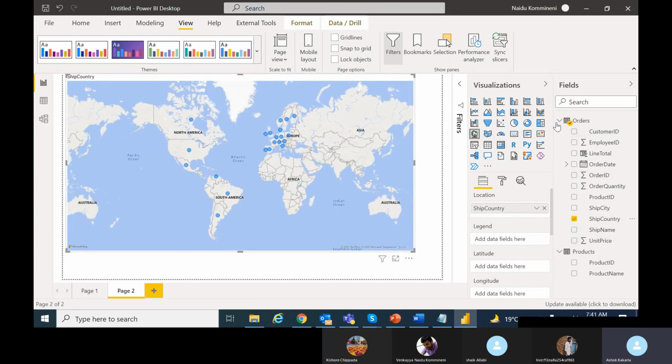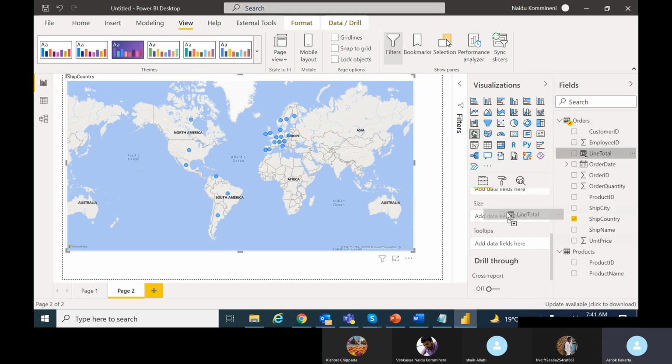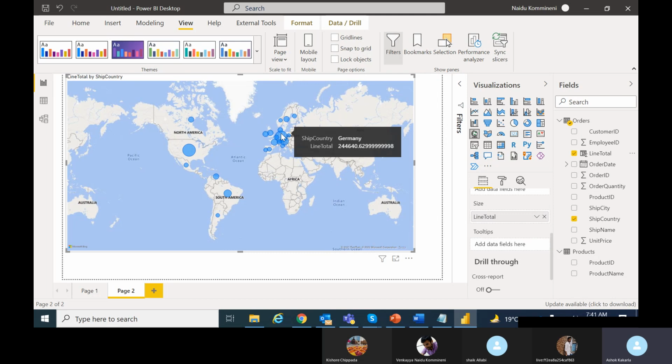And the next step, you can keep your line total as a size of the chart. So let's take size of the field as line total. So now you could see if you keep your cursor on the bubbles, USA has a line total of 2,63,566, which is the higher, and in Europe, Germany has 2,44,640 as a line total. In the similar way, you could analyze the data in terms of graphical representation by using maps. So this is the normal map, Google Map.